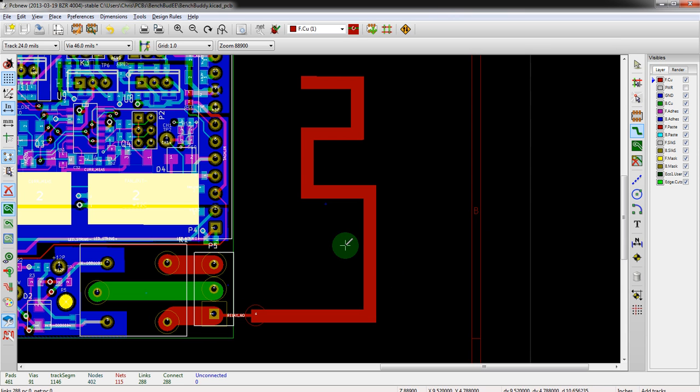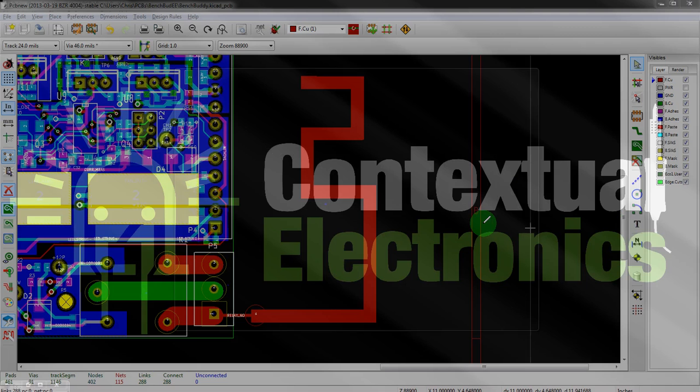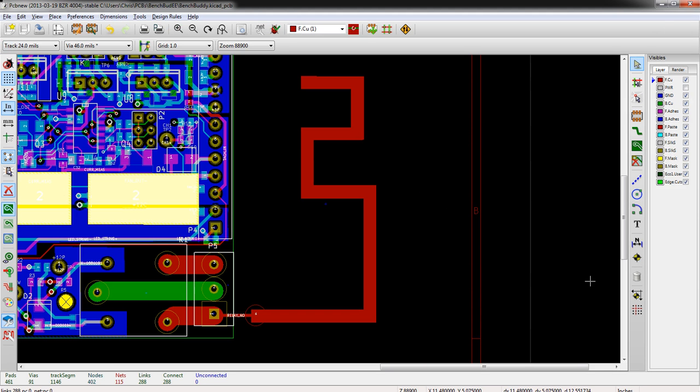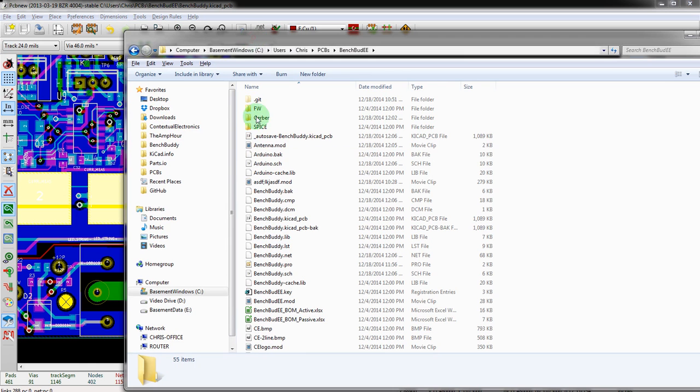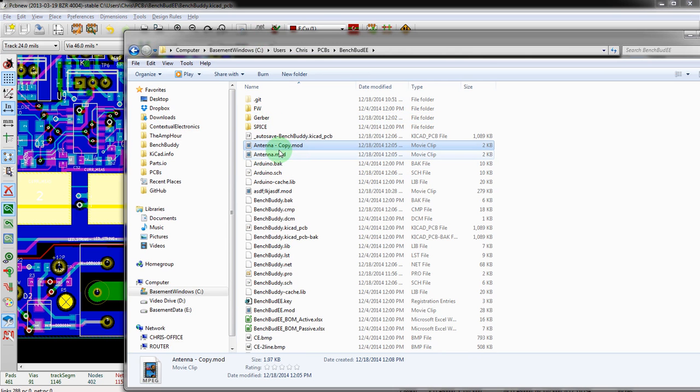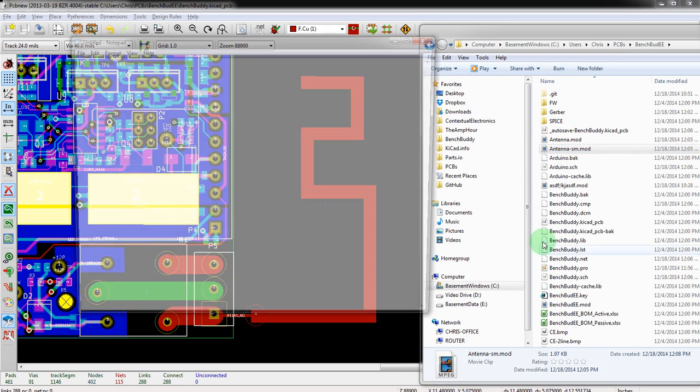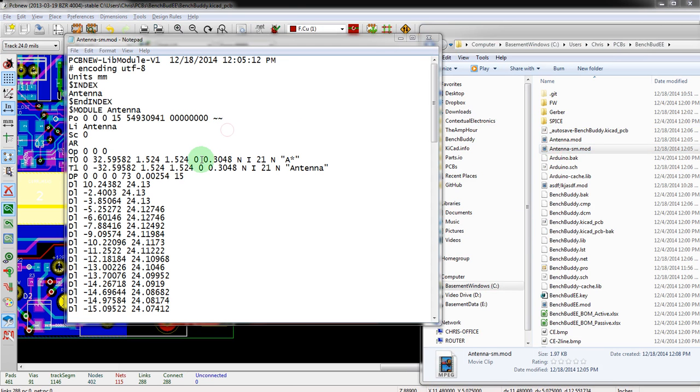Now, the other thing here is that sometimes you would like to have an exposed antenna, I think. Like I said, I'm not an antenna person. So what we would do is, if we looked at that antenna, this is the Bench Buddy project, I'm going to copy this library, antenna.mod. I'm going to call this one antenna-solder mask. Now if I go and pull that into here, we have the same thing, module antenna, yada, yada, yada.